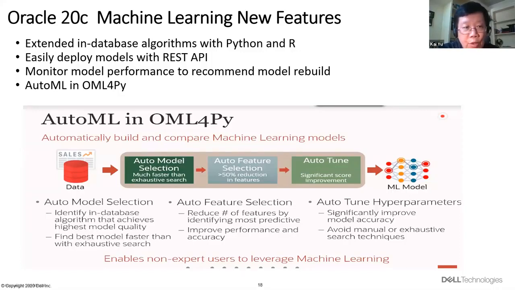And another important feature is to monitor the model performance. As we know, the machine learning model is based on data. So let's say we build a data model 3 months ago, and that model is based on 3 months of data. What happens if new data comes in, and that data may be different from the old data? So you need to have some adjustment, including rebuilding the model. But it would be nice to have someone tell you that you need to rebuild the model. So Oracle 20c has this new feature to monitor the model performance, and it will let you know that it's time to rebuild the model, recommending you to rebuild it.